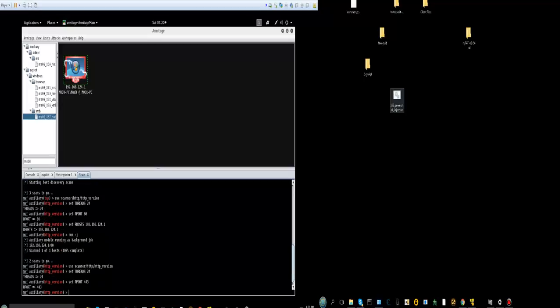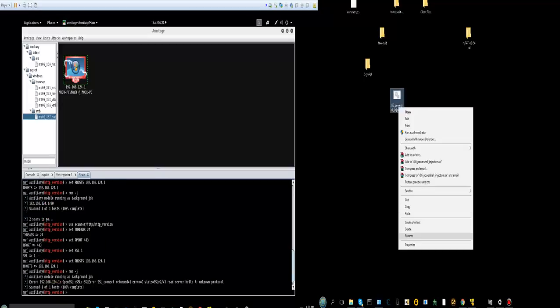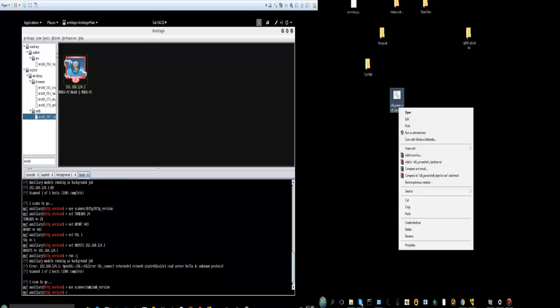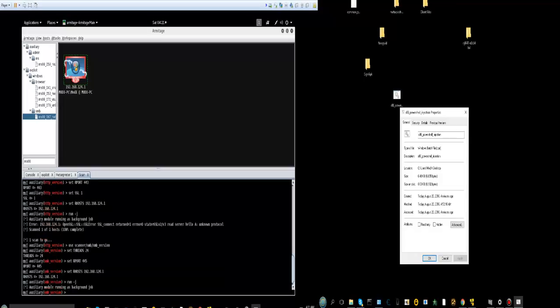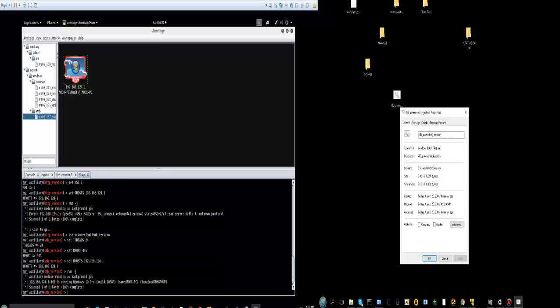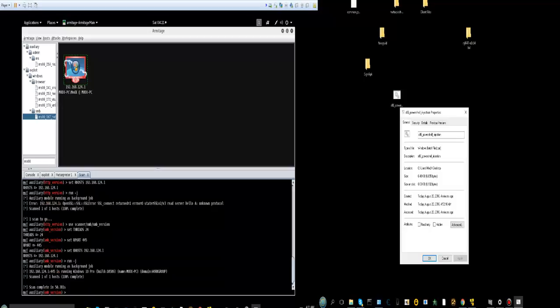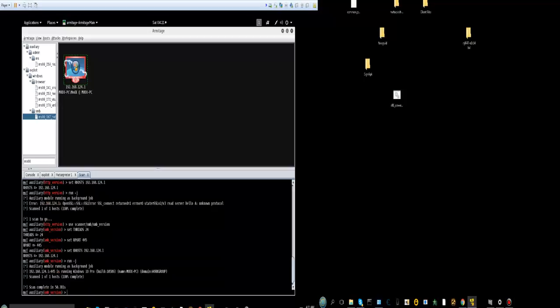It's a batch file. I need to have a .bat. Rename. Properties. It's a bat. Bat.bat. Yeah, you get that point.